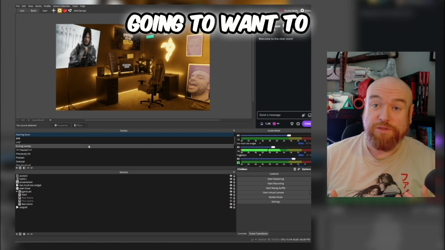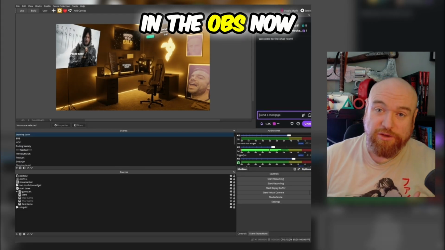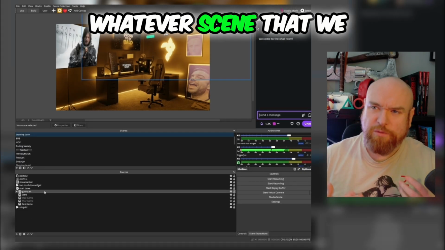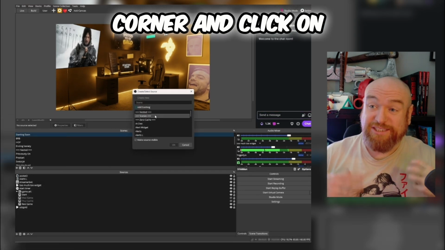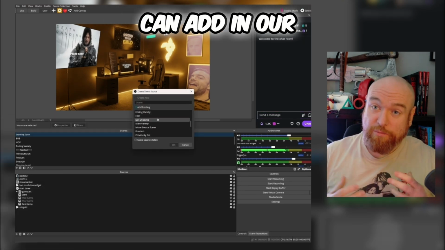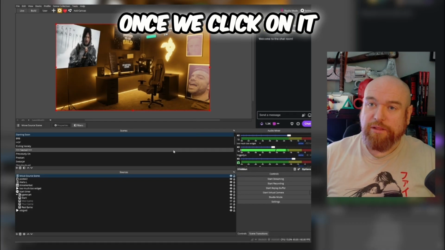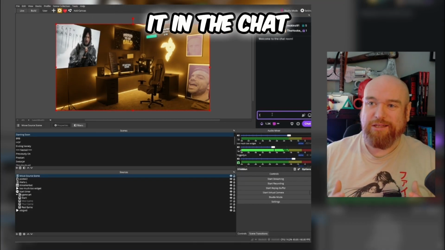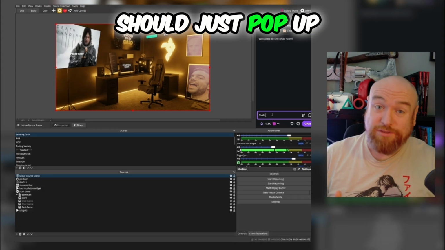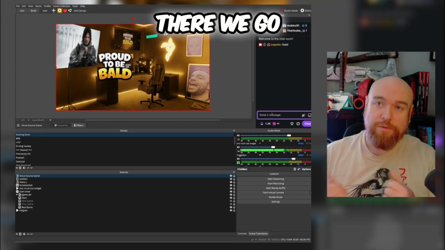The final thing we're going to want to do is go back into OBS now. We're going to go down to whatever scene we want to add this to, and go down to the sources in the bottom left hand corner and click on scene so that we can add in our move source scene. Once we click on it, it's there, it's invisible, it's in the background. Then we just type it in the chat, we go exclamation mark bold, and it should just pop up on screen. And there we go, it works fine.